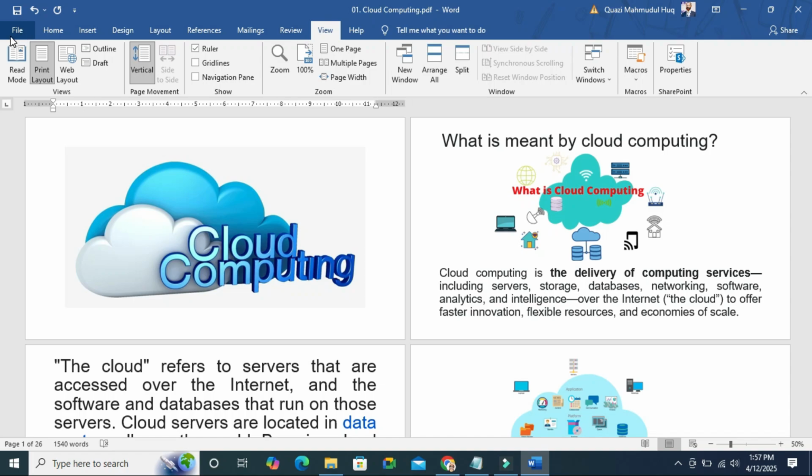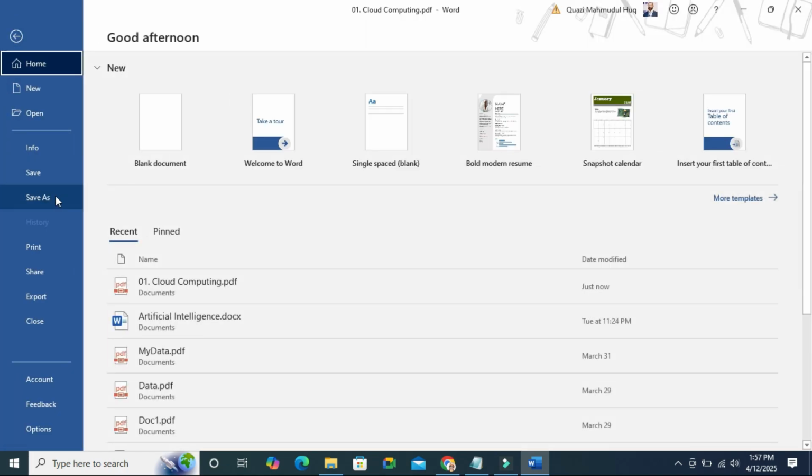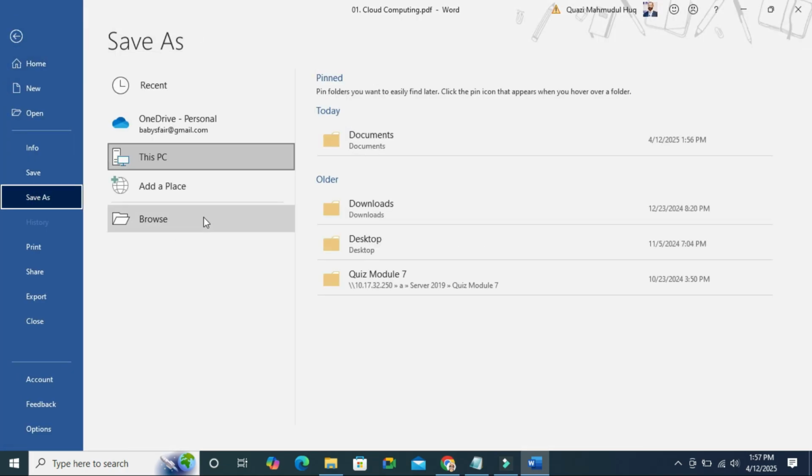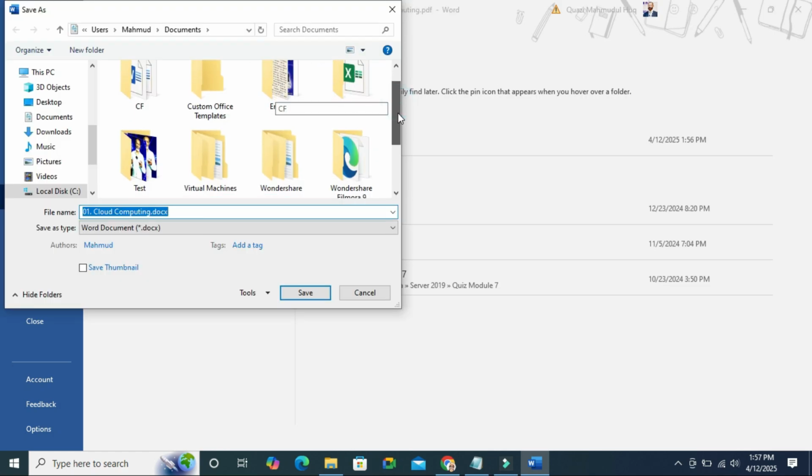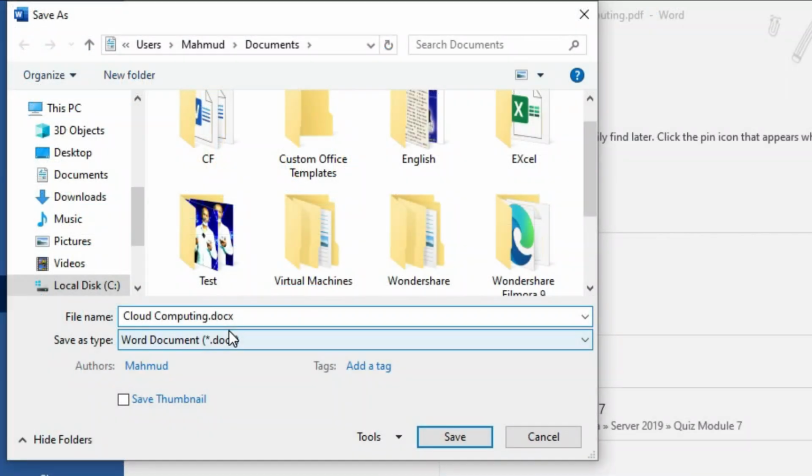Now click on the File tab, then click on Save As. Click on Browse to save the PDF file as a Word document, and select the location where you want to save. Type the file name and make sure the save as type is Word document. And now click on Save.